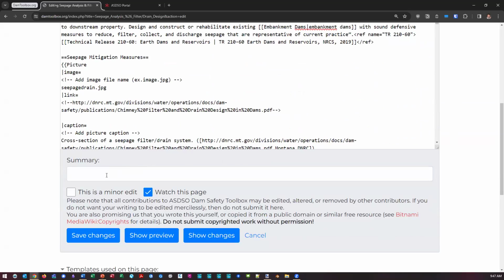And at the bottom of the edit box, you'll notice this summary text box, which is an opportunity to put in a summary of the edit that you've just made. However, this is not necessary, and the moderators will be able to review your edits regardless of whether this is populated or not. It's always best practice to preview your edit before you submit it.